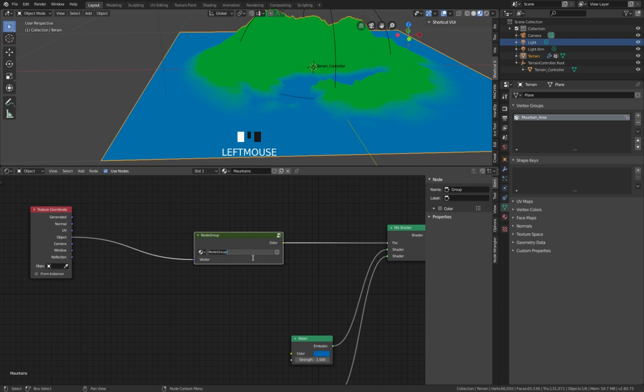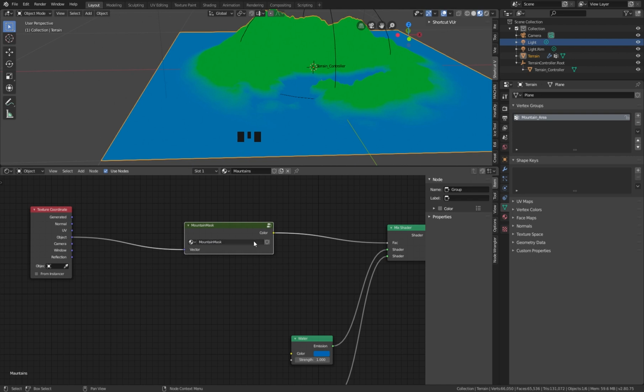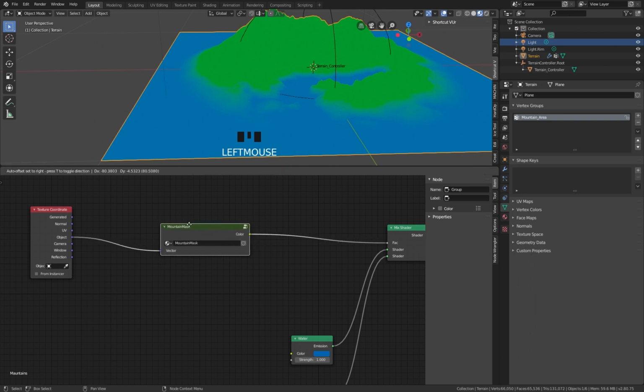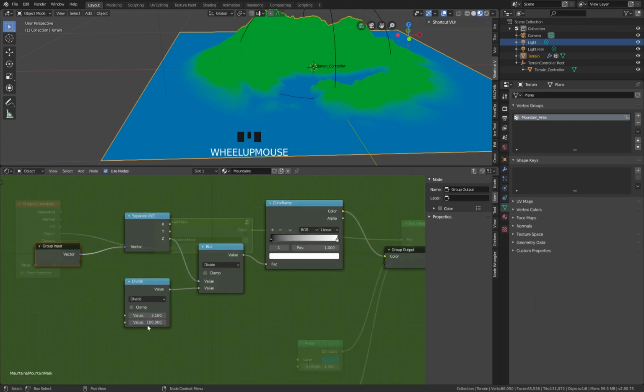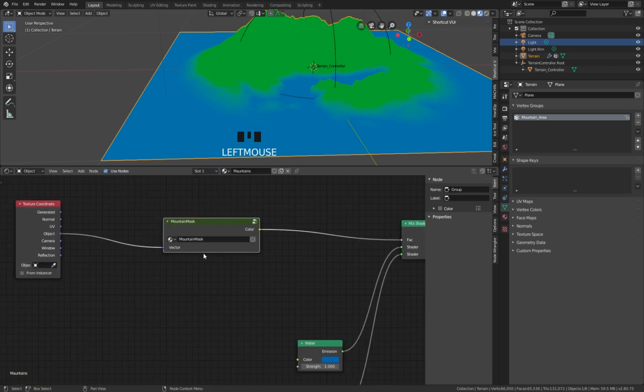And I tell this group it's a mountain mask. Okay, so this is our mountain mask. The vector goes into the mask, and a value, a result, goes out of the mask. Okay, now I go back to the mask, and we want to put this value out, because when we see the mask, we want to have a value here to slide with. Okay, to control, for example, the blur.